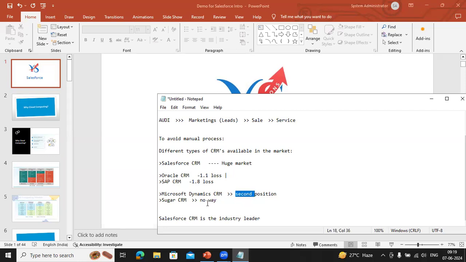Why can't we choose Microsoft Dynamics? Because Salesforce CRM is an industry leader, as I said, and 70% of the companies are using the Salesforce CRM application. Why? Because while comparing Salesforce CRM and Microsoft Dynamics CRM, the licensing is huge for this Dynamics CRM.